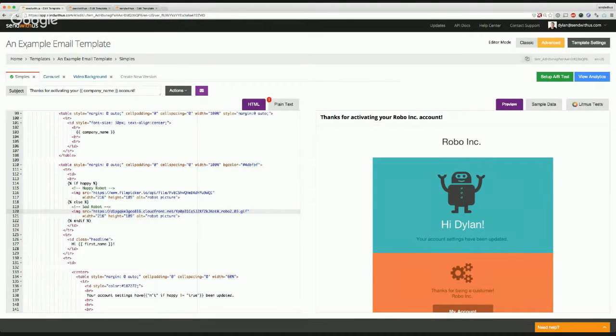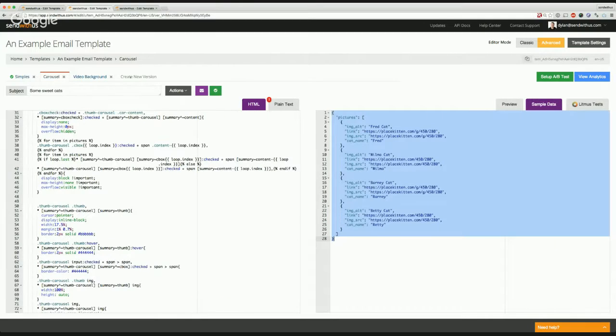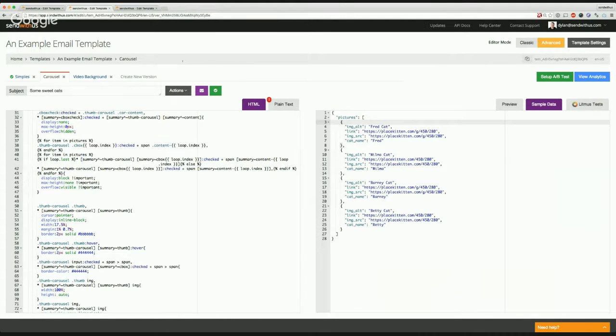So if statements work, variable replacement works. We also have support for looping. So let's check out this more advanced example. First, I'm going to go over the data. Right now, we have a list of pictures, and each picture has an image source. So that's just an image that's going to get displayed, a link. If you click the image, you'll go to that link, an image alt tag. So this is the bit of text that displays if an image doesn't load, and the name of a cat.